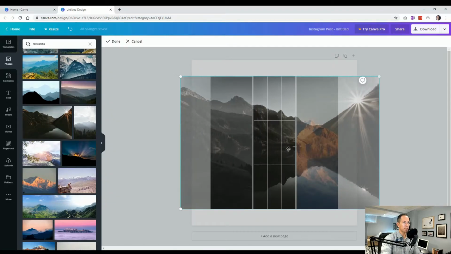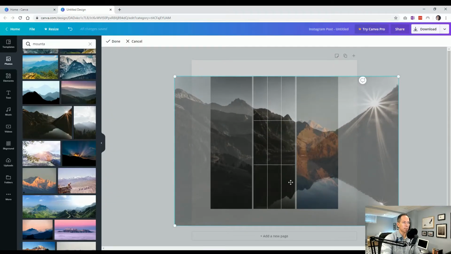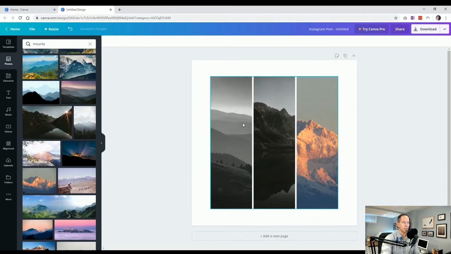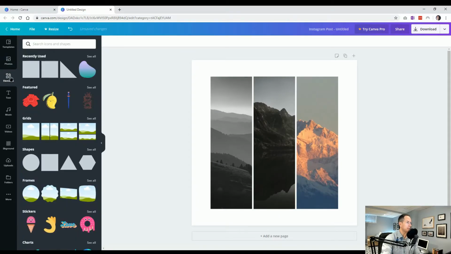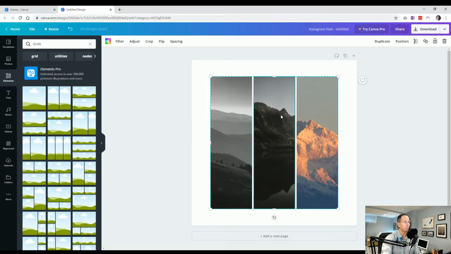So clicking once will give you all the actions for that particular one. Double clicking will bring you to the full photo where you can scale it, size it, reposition it as you like, and that's within the 1, 2, 3 grid that we found within Elements. Elements, Grid. In this case I clicked See All so I could see a big photo.